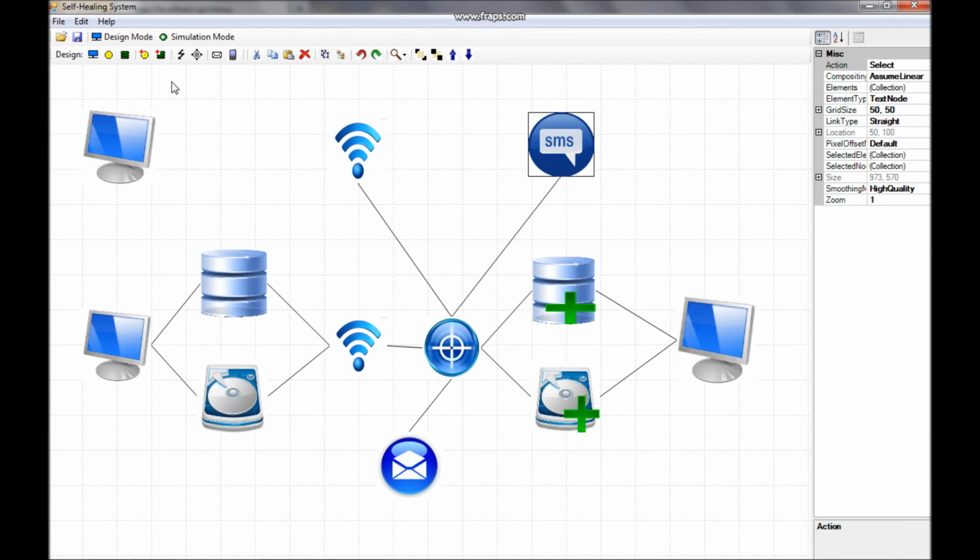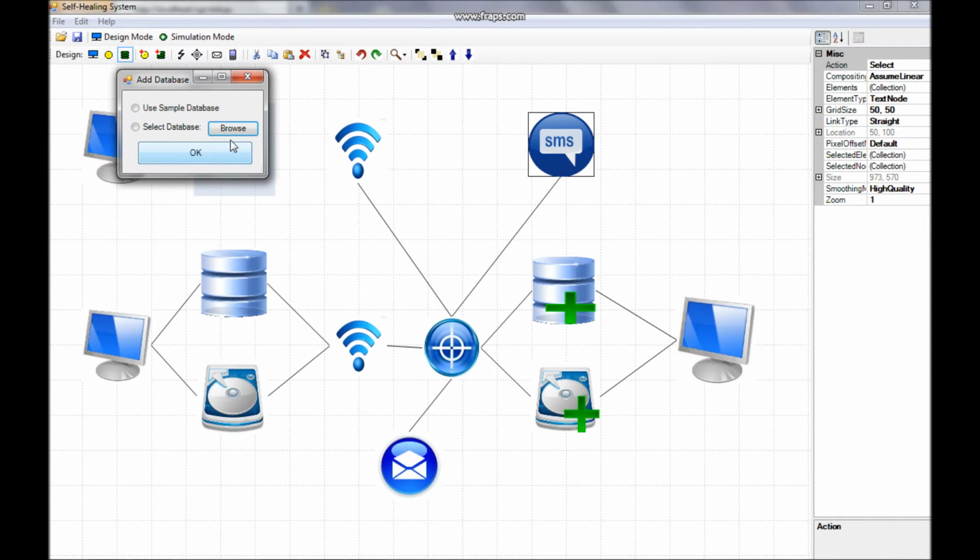We can now demonstrate the operation of the Watchdog program. To do this, we will add a database node into our computer network. This dialog allows us to select the path to the actual database. For the purposes of this demonstration, we will use a sample database.